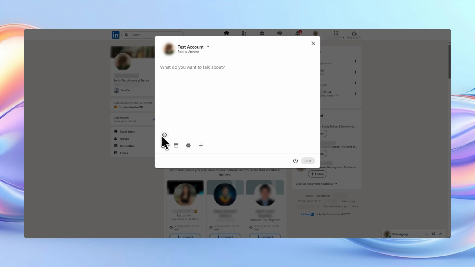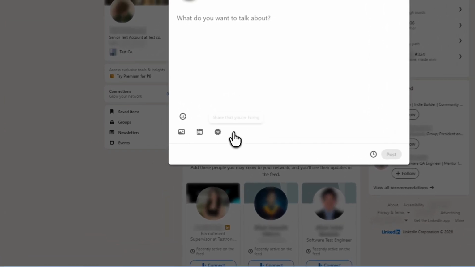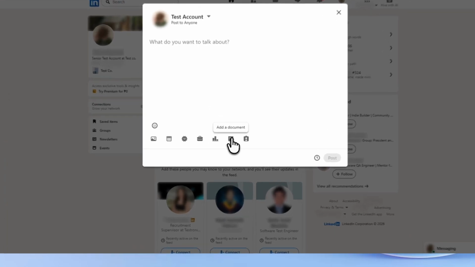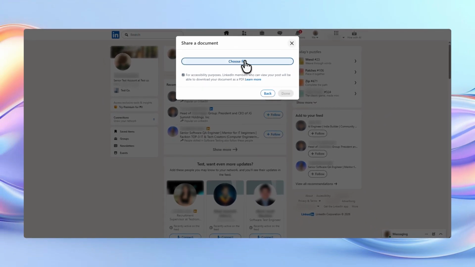Click that to reveal additional post options. From there, select the Add a Document icon. This is the tool LinkedIn uses when you want to upload files like PDFs for your audience to scroll through directly in the post. Next, click Choose File and upload your PDF. You can select it from your computer or from a connected cloud storage service such as Google Drive or Dropbox, depending on what's available on your device.